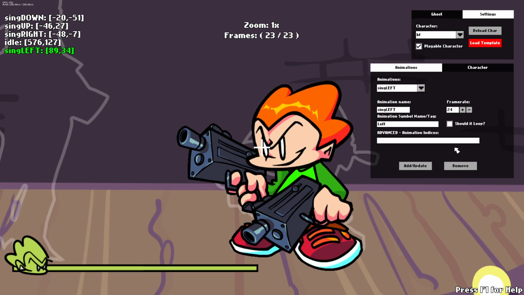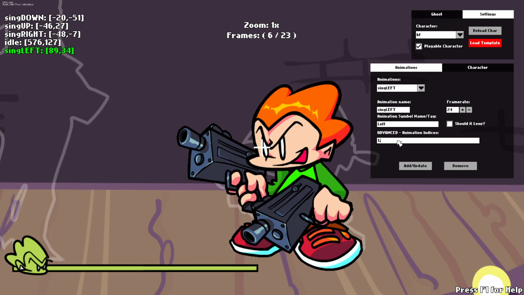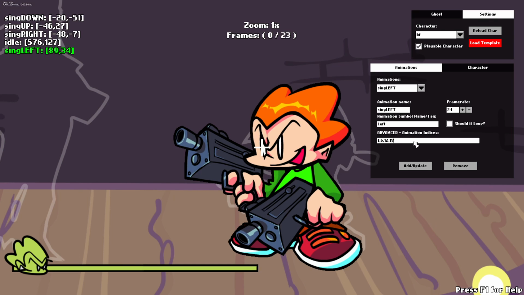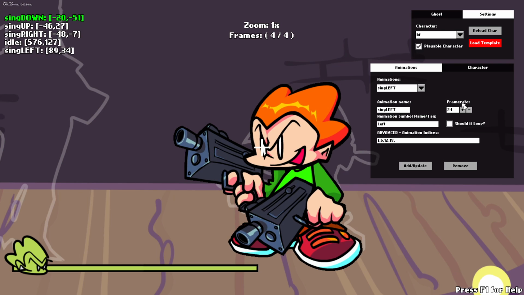This is where the animation indices come into play. You can click A and D to scroll between frames. So we're gonna do 1 through 6, and then scroll through, and then 12. Sometimes it does times tables and stuff, sometimes it doesn't. But as you can see here, now it's not slow anymore.